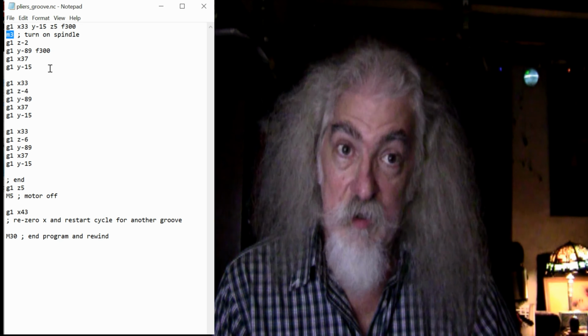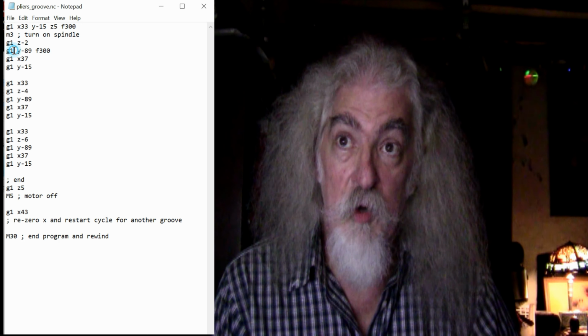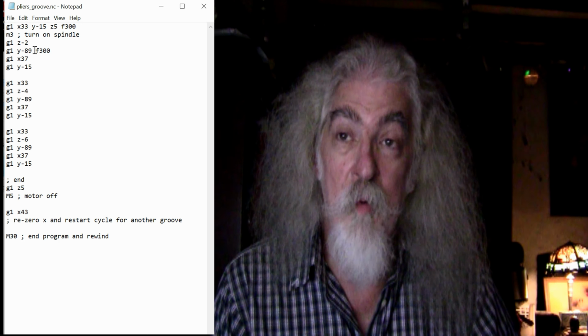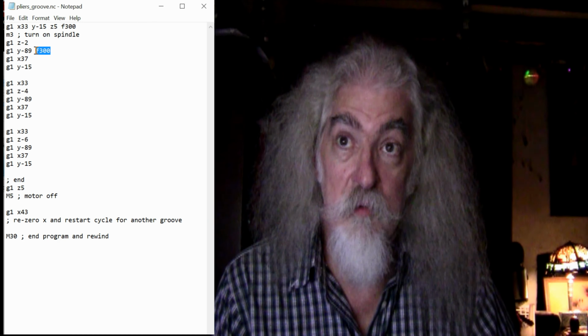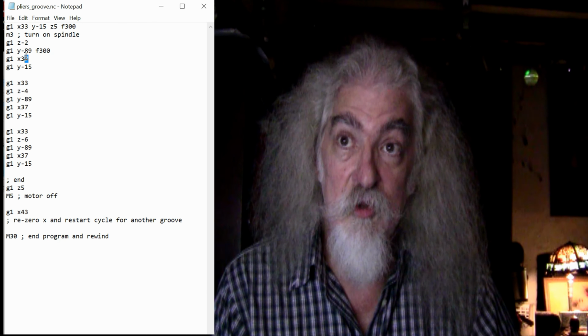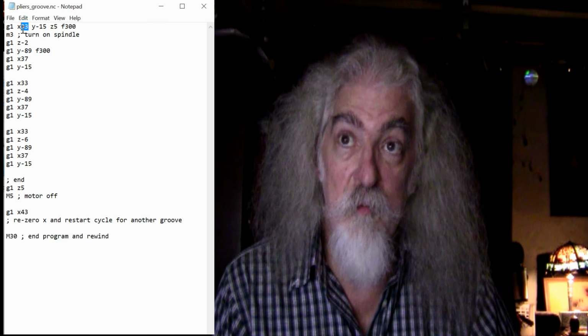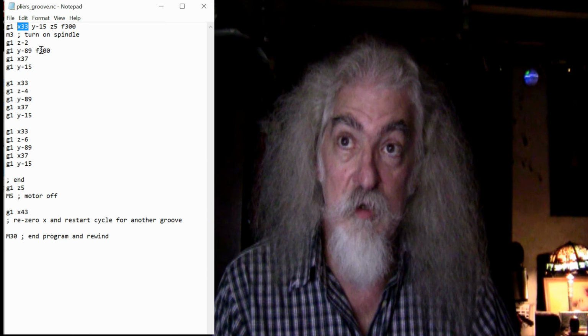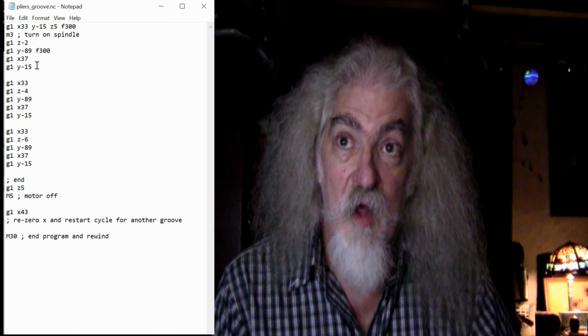Then we're going to go to Z minus 2, so we're going to make a 2 millimeter deep cut. I'm then going to go to Y minus 89 at 300 millimeters per minute. I'm going to go to X37, which is 4 millimeters over from X33 where we started, and then I'm going to go back to the Y minus 15, back to where we started.